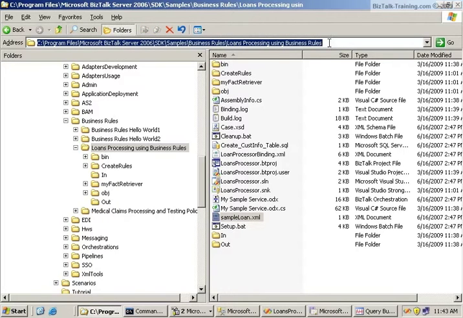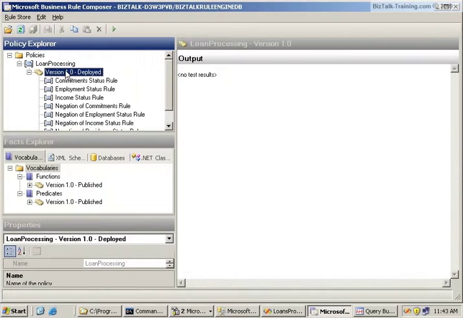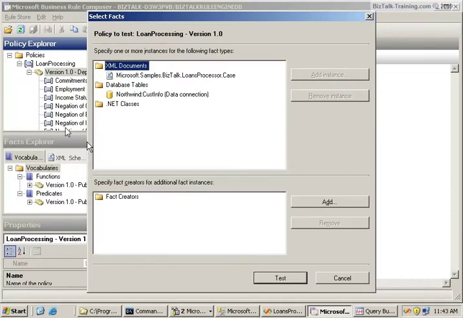So we're going to copy in the directory name. Then we're going to go back to the Business Rule Composer. And on your version here, you want to right-click and say Test Policy. Then from here we need to give the name of our file. So you find on here the schema that you want to attach. So these would be all the schemas that are available in this rule.